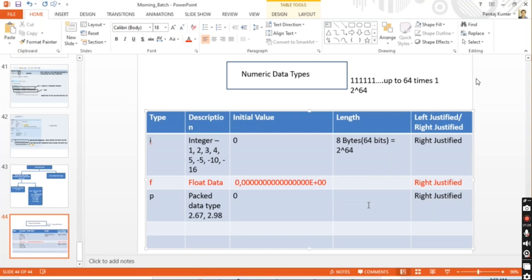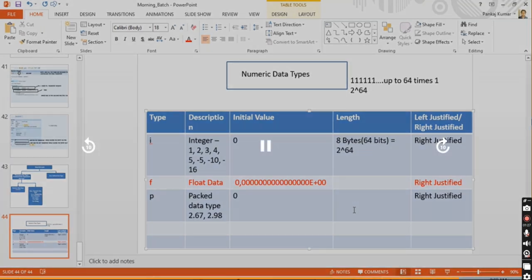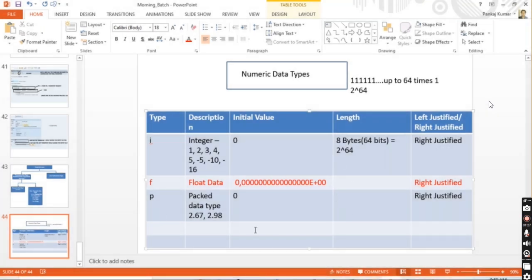And regarding how many bytes it takes, the length: two values will be stored in a single byte. That's the meaning of packed. Because it is packed, it takes less storage. This packed data type takes less storage space.